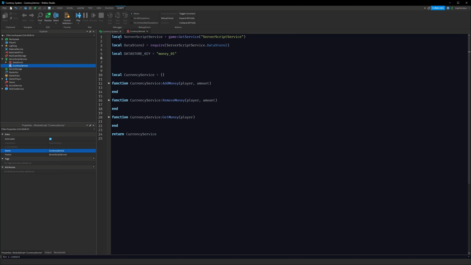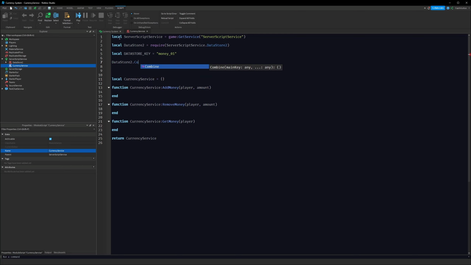And also with Data Store 2, we have something called combine. So we can write data store 2 dot combine data, and then we can put in our data store key. And this will become more important as you use more Data Store 2 keys within your experience. So what combine does is it takes all of the keys. So if we have, say, a shop system where players can buy items for their inventory, we can save their inventory data in a key as well. And it will take the money and inventory data and combine it into just one behind the scenes data store, which can help you save on API requests and whatnot.